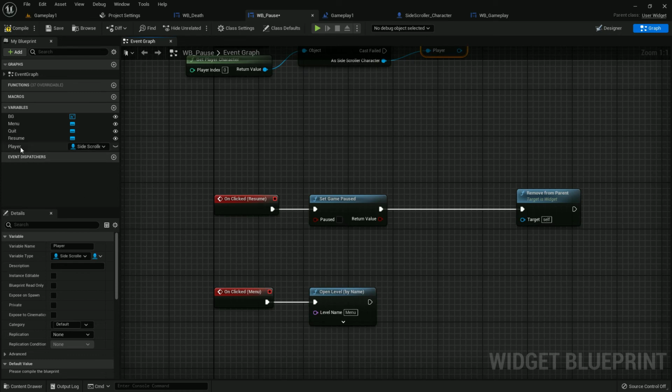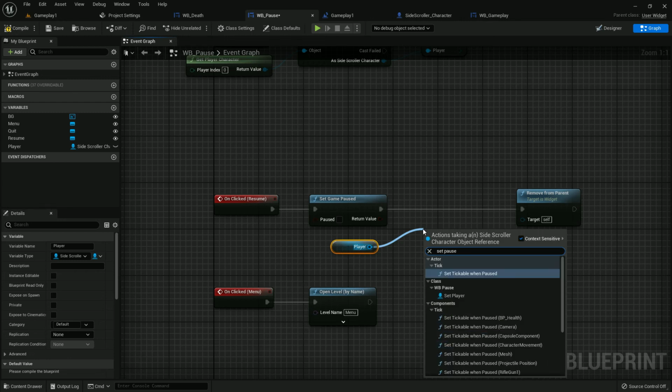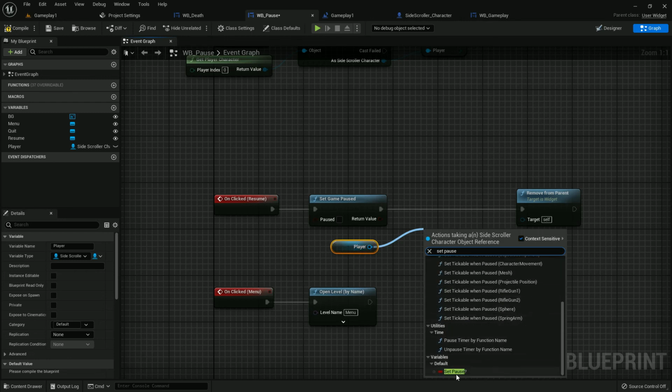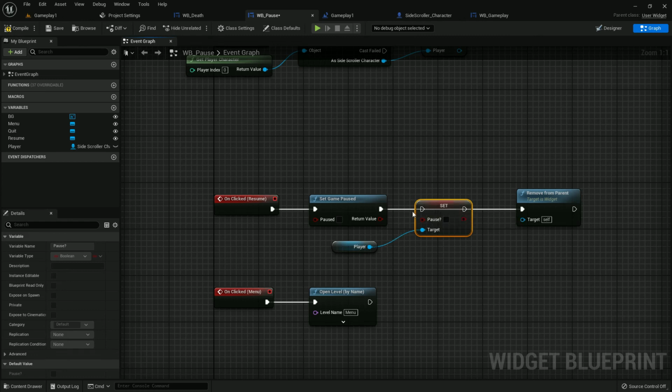Now save all. Now if we play, we can see that our timing is here. If we jump and press pause, then our timing is also paused. If we resume, our timing is also resuming. We can also pause. Here is pausing.